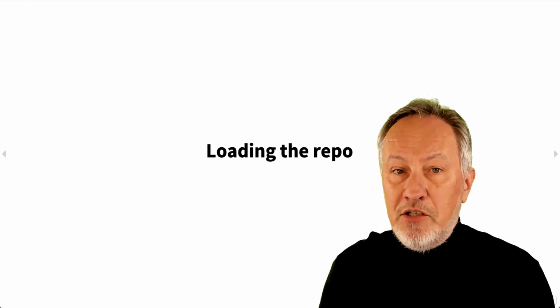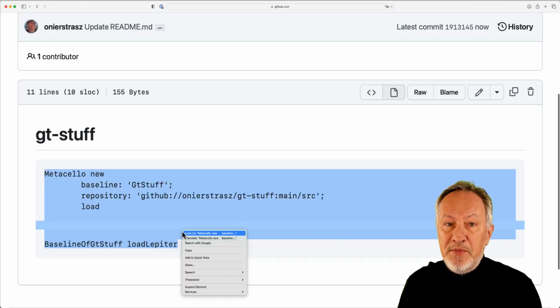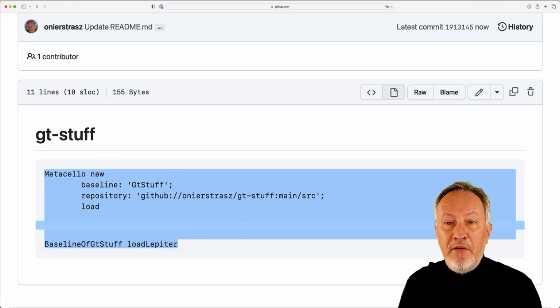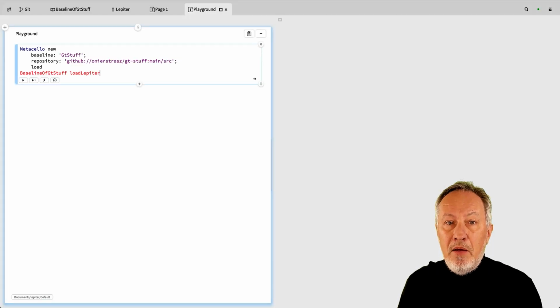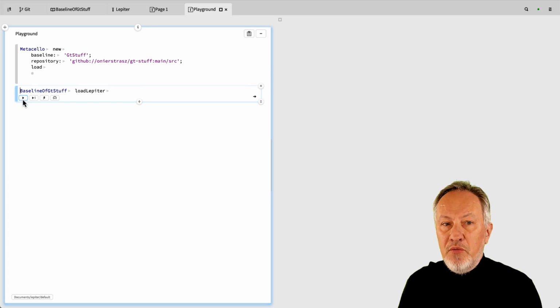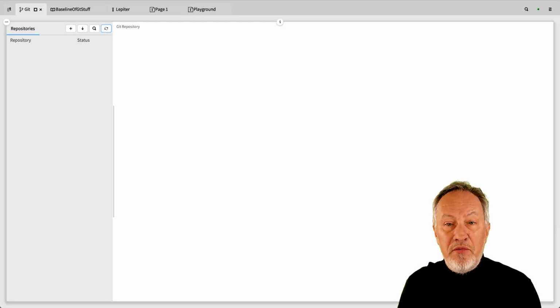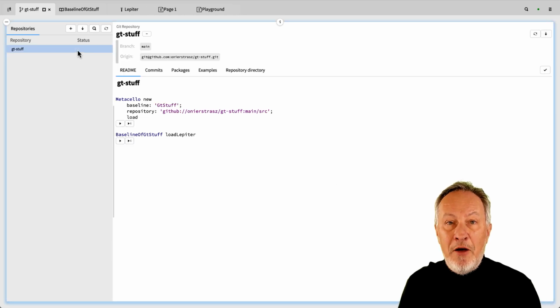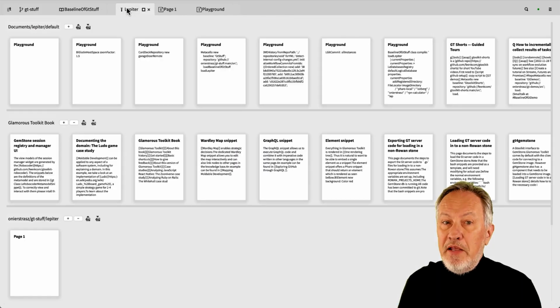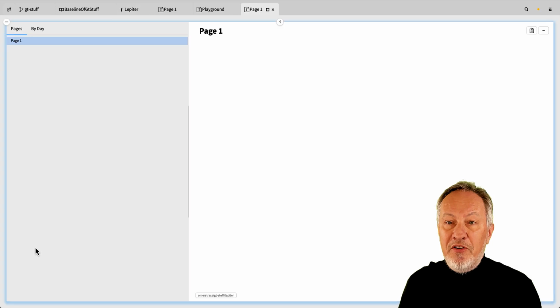Now we can use the metadata script to load our repo. We copy-paste the scripts to a playground and run them one after the other. We also run the load Lepiter script to load the Lepiter database from the cloned repo into our image. If we go to the Git tool and refresh it, we see that the repo is now back. Similarly, the Lepiter tool shows that our Lepiter database is back again.